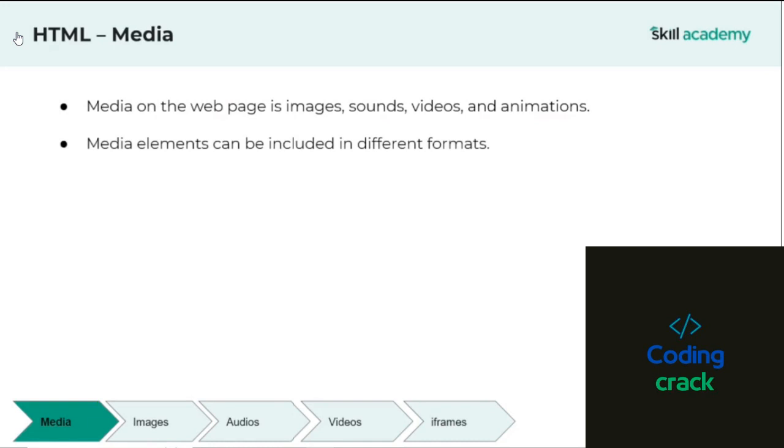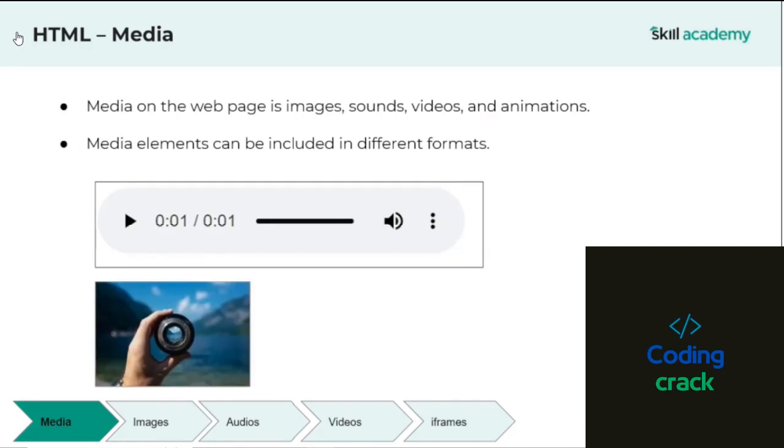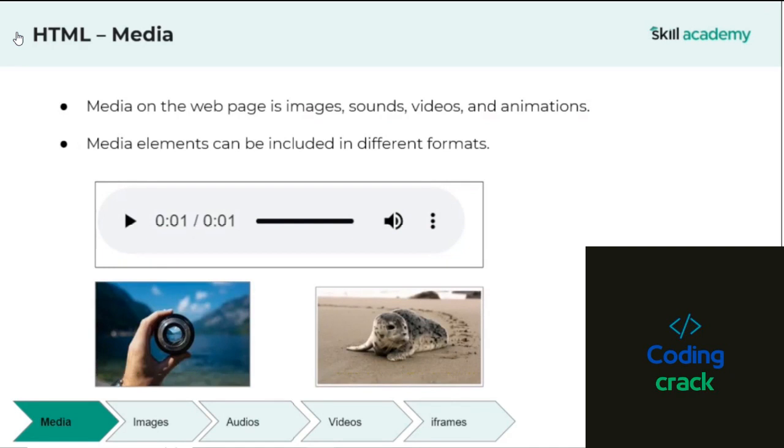Media elements can be included in different formats. If you want to add a sound or a music player in your application, then you are going to use the audio element. If you want to display an image, then you will be using the image element. If you want to display a video, then you will be using the video element. So media elements can be audio files, images, or even video files.